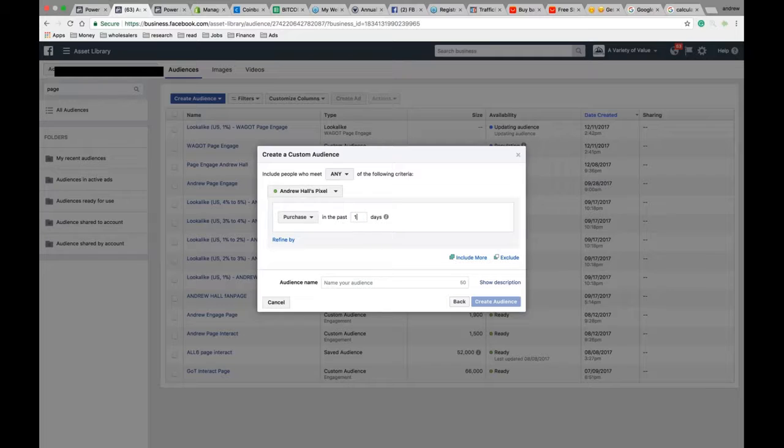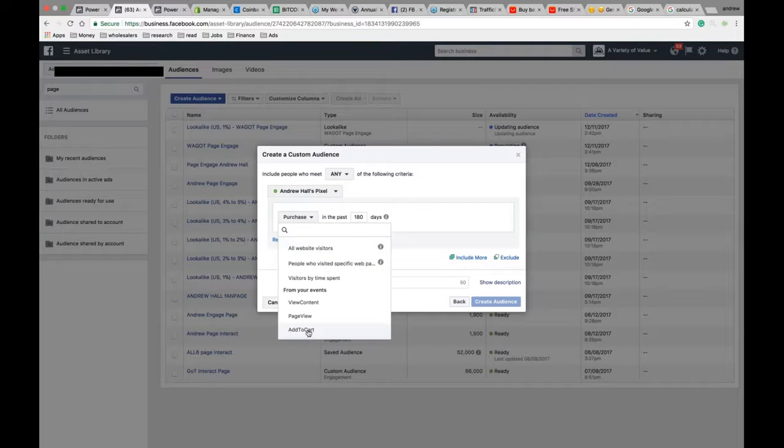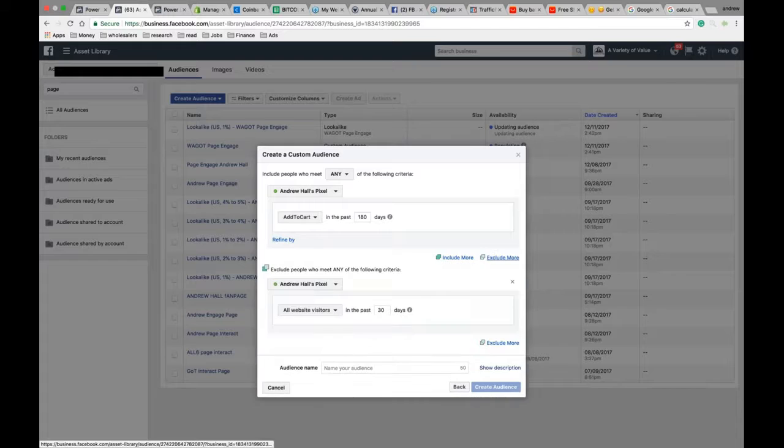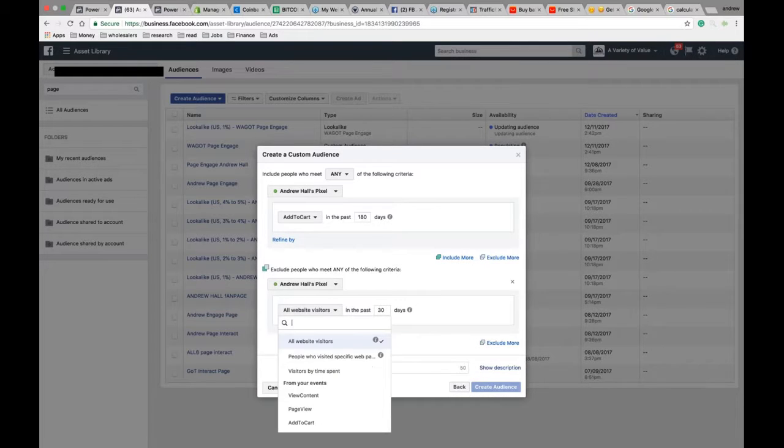Now, I always like to do the last 180 days because this ad, like a remarketing ad like this one, and then exclude people who added to cart or purchased.